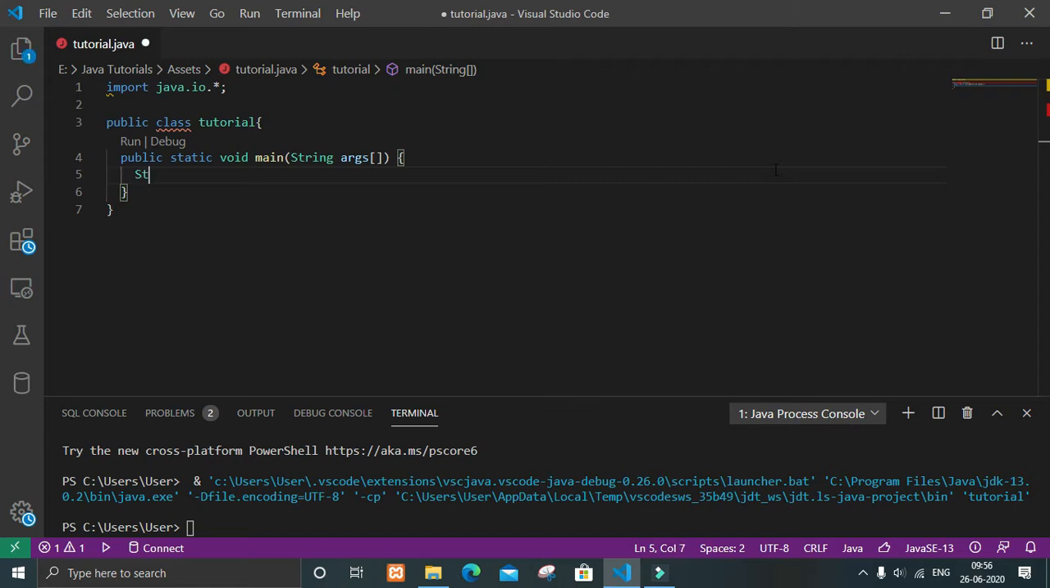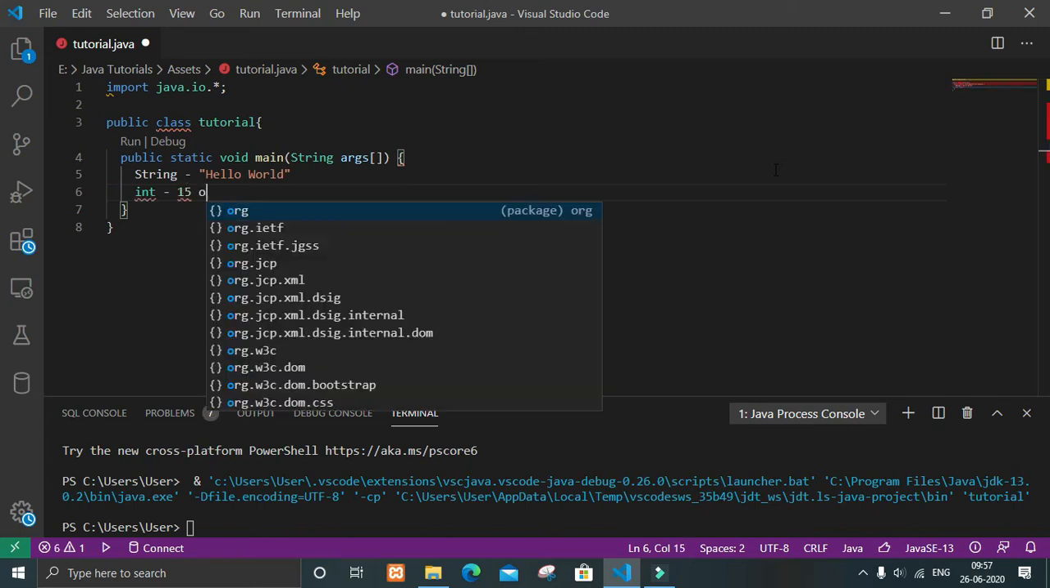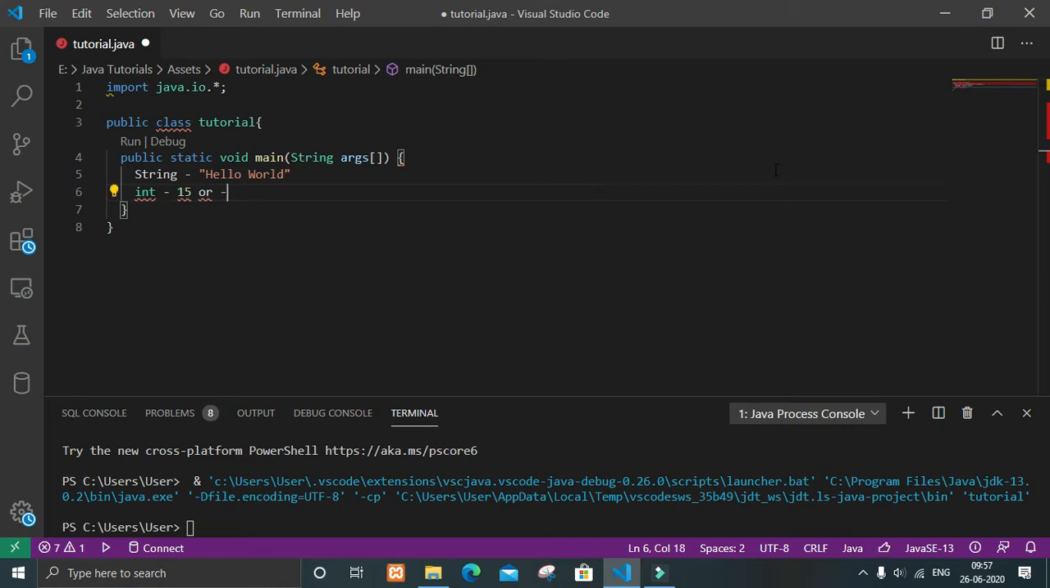So string types are usually written with double quotations, and within double quotes, whatever you write will be a string. Let's say hello world. This is a string for us. And integer values could be anything. It could be a negative value, or it could be a positive value.